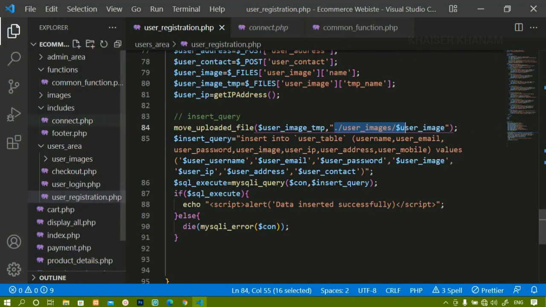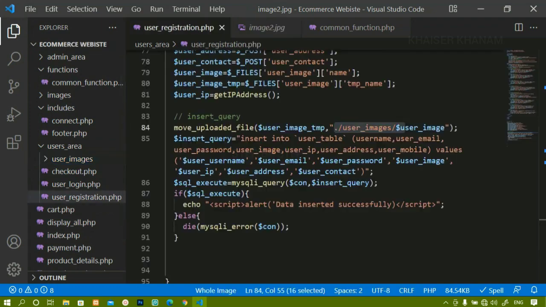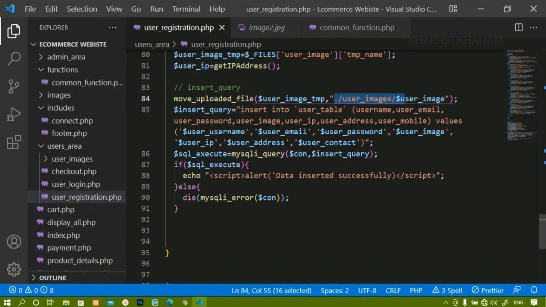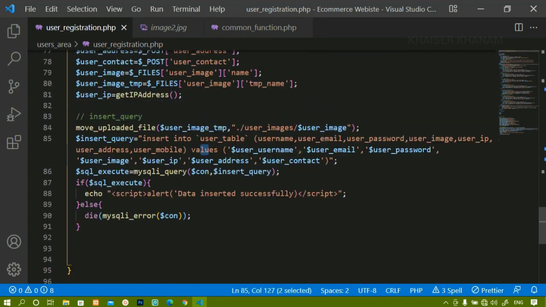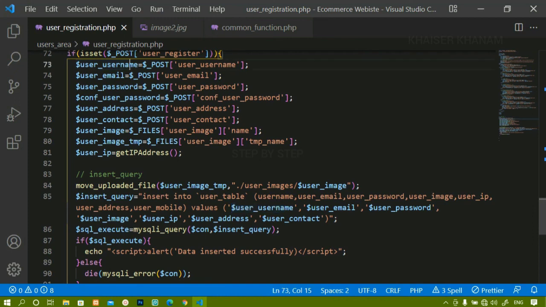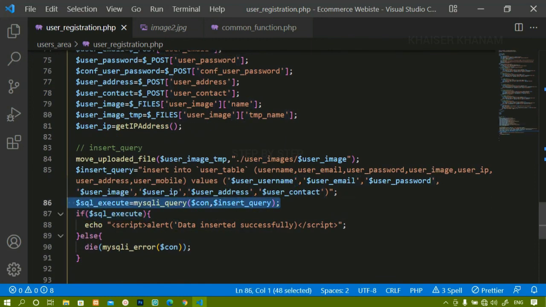Now I'll come here, and you can see inside this users area, we have this user image folder, and inside this you can see this image has been saved. Okay, this is how we are going to move images. Before that, this folder was empty. Now whatever image I have inserted has been moved inside this folder. Then we have written this simple insert query: insert into table name. Whatever we are passing here should exactly match the column names. Then values, and these are the variables we have created, which we pass here. And if the data type is varchar, then we wrap it inside double quotes. Then finally we execute this query.